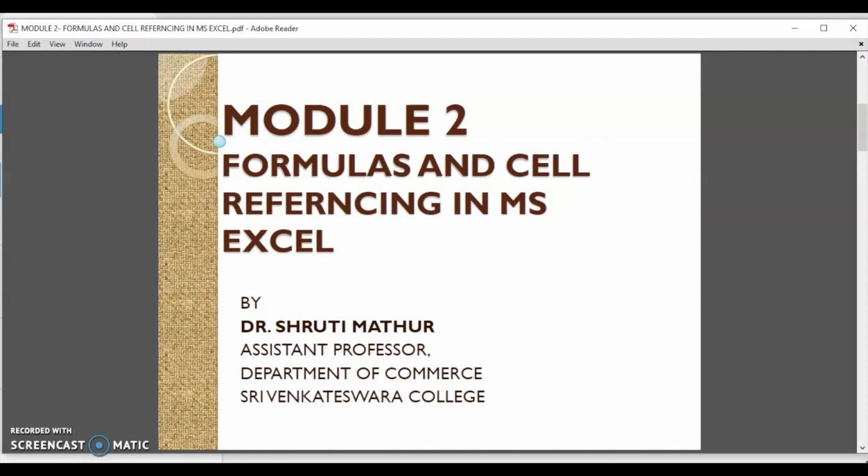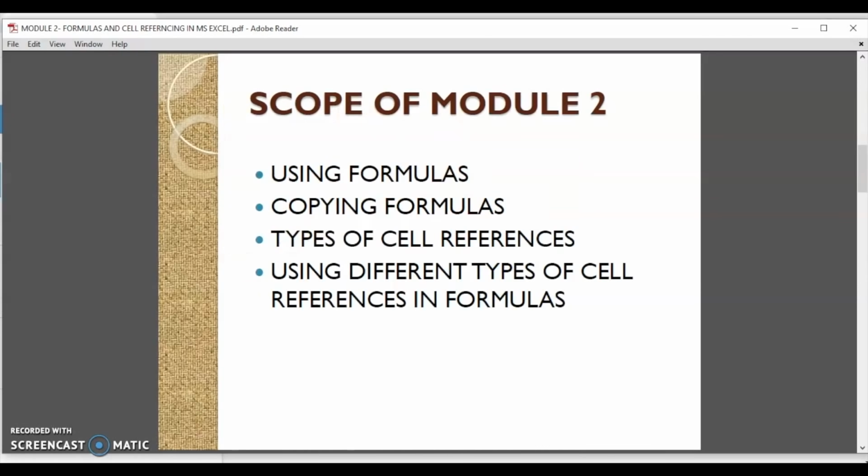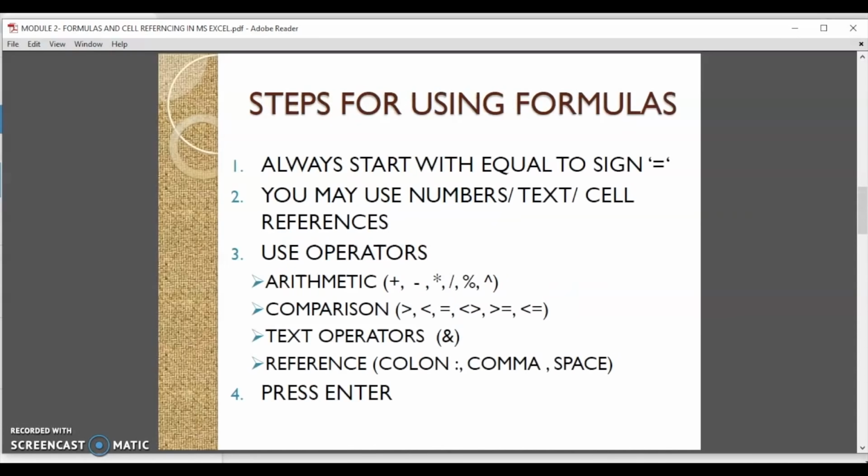Welcome to this module on formulas and cell referencing in MS Excel. Here we will focus on using formulas, copying them. We will understand the different types of cell references and how to use them in formulas.